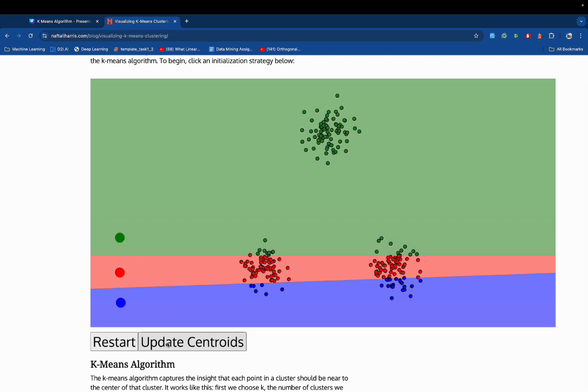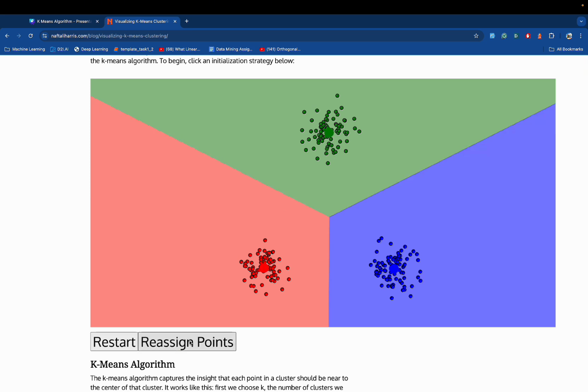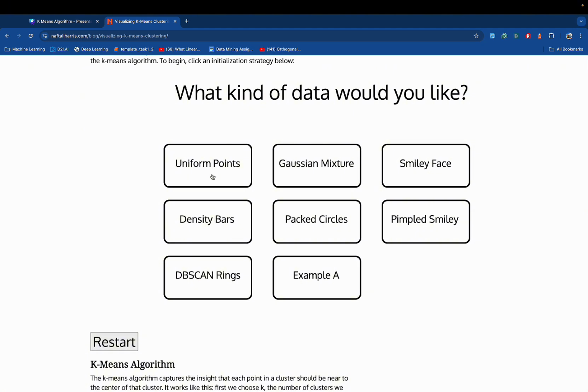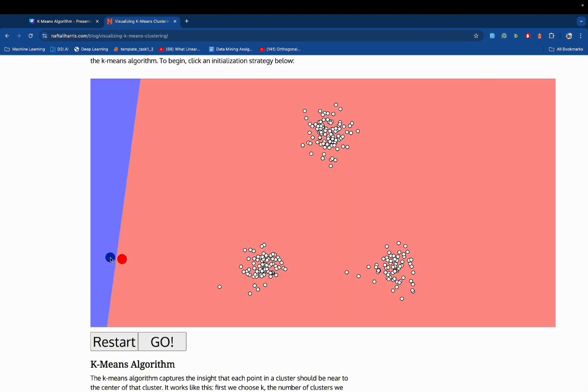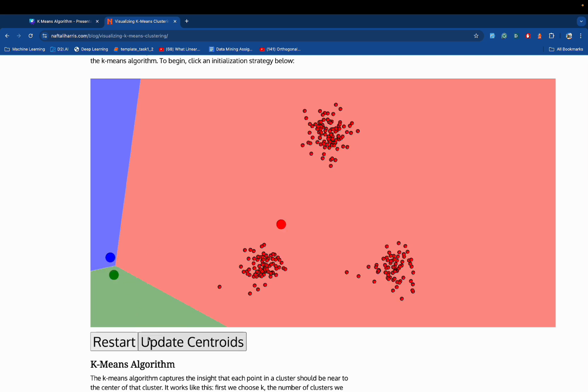And if I click on go, update centroid, reassign point, update centroid. For this example also it worked. But let's say I choose Gaussian mixture, this one, this one, and this one, and click on go: update centroid, reassign point, update centroid, reassign point, update centroid. After step 4 and 5, the center is not changing. So this means that the algorithm will end.